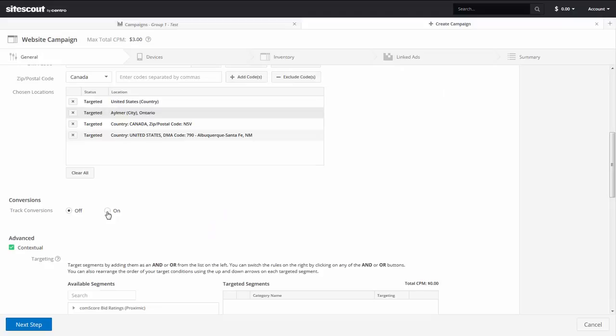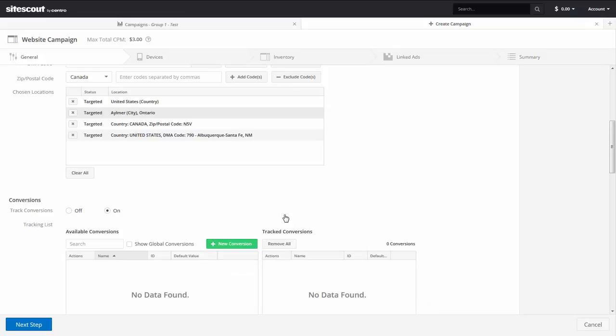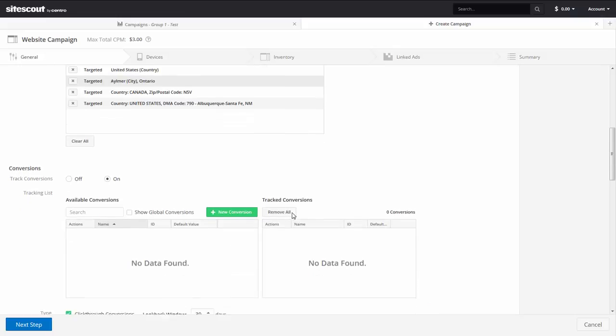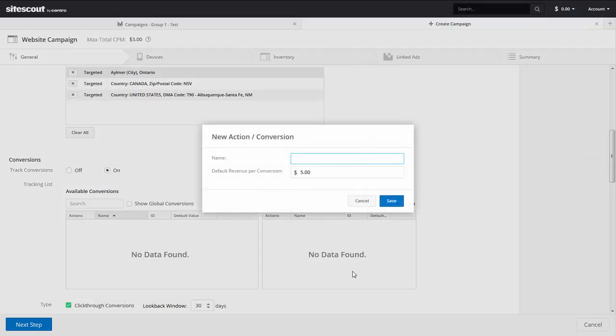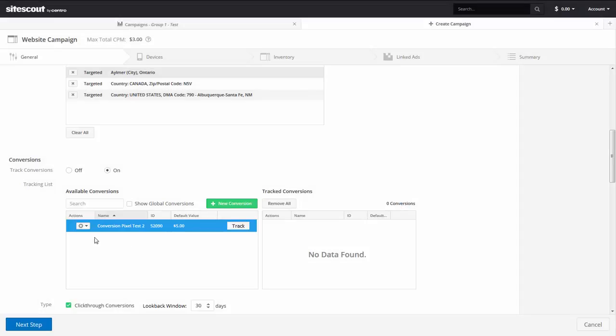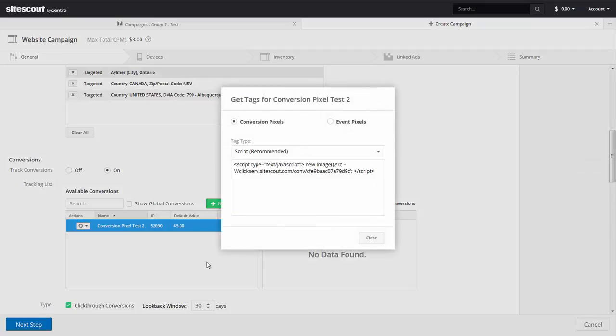Other variables that we can set up relate to conversion tracking, which is useful if you want to track the traffic from an ad coming to a specific location. Setting the conversion on under track conversions, what you can do is set up a conversion pixel. So click on new conversion and let's give it a name. Hit save. And then we look to get the tag or the code for the conversion pixel. So under settings, click get tags. And here's our conversion pixel.